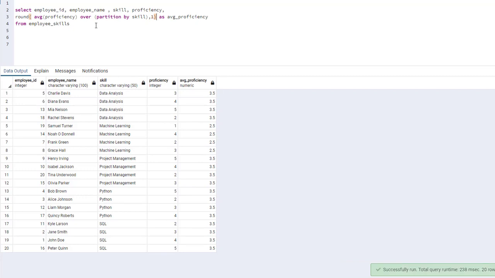All right, so after this I need to know the top two in each skill. In this case I need a rank based on proficiency for each skill. For example, in data analysis I need to display 1, then 2, 3, 4, and it will recompute for every skill. I'm gonna use a window function to do this.